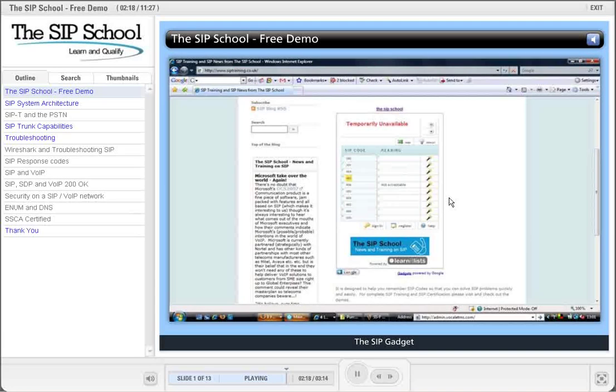To help revise your SIP codes and methods so that you can take your SSCA test, why not load the SIP gadget into your iGoogle homepage? Register and you'll see even more lists to play with.